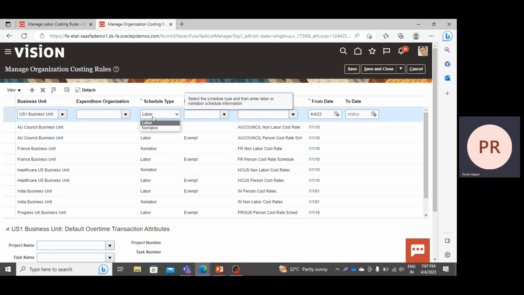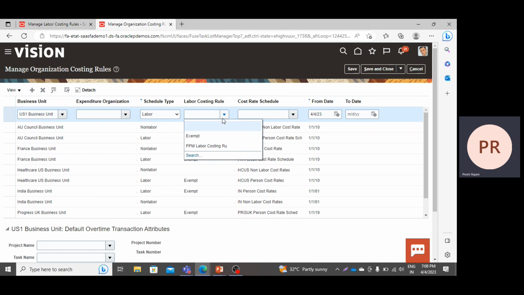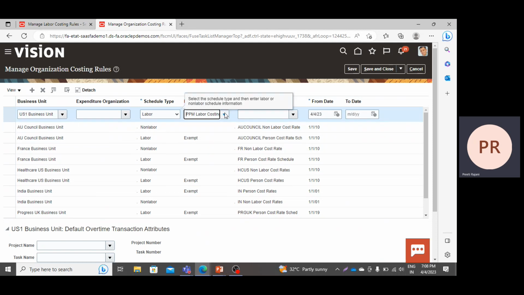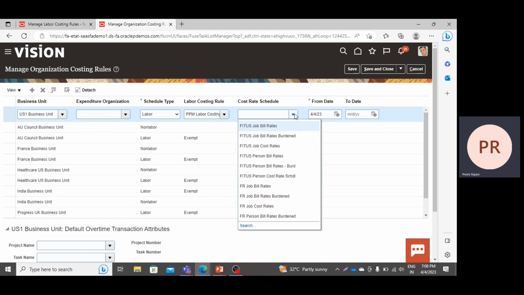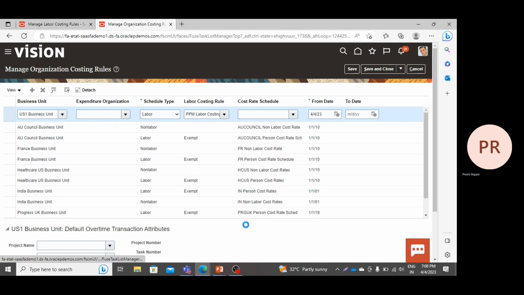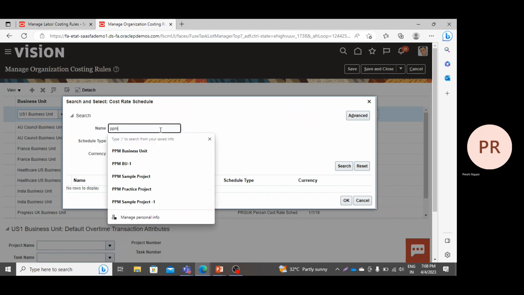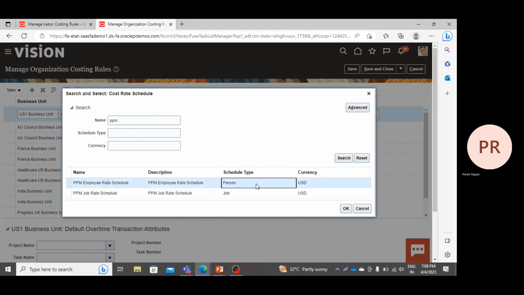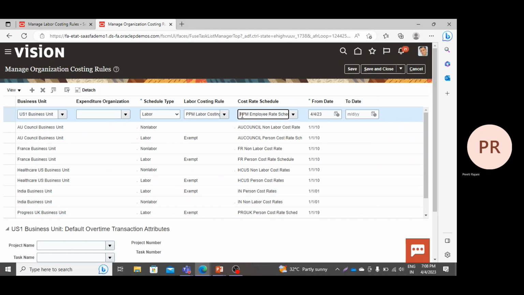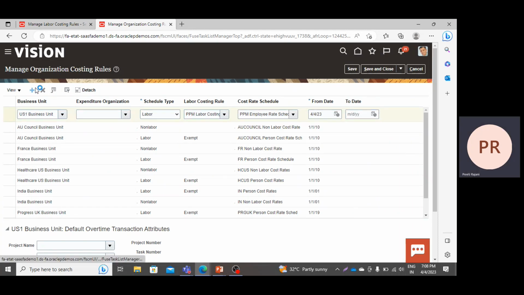Now, in the schedule type, you have to select whether it is labor or non-labor. We have created the rate schedule for labor and also the labor costing rule. So this is our labor costing rule. In this way, we have associated our labor costing rule to our business unit. So this is our business unit and this is our labor costing rule. Now here you have to mention the rate schedule. Click on OK. Then click on Add.